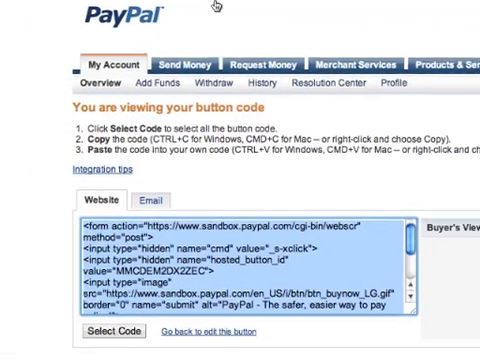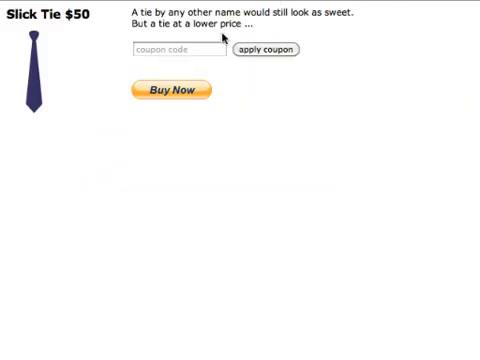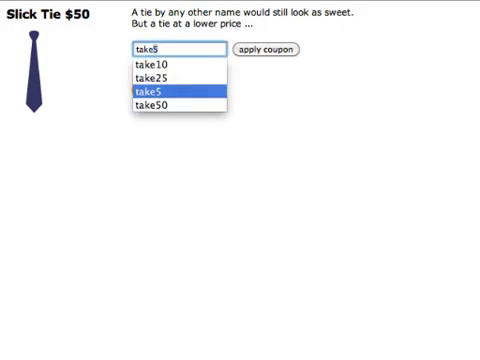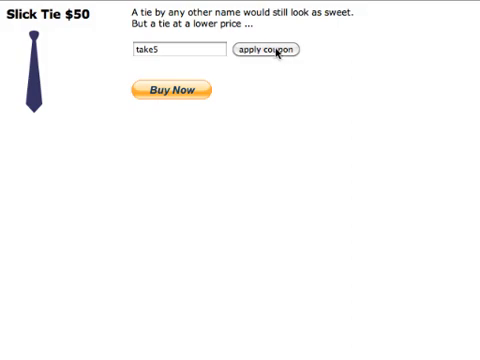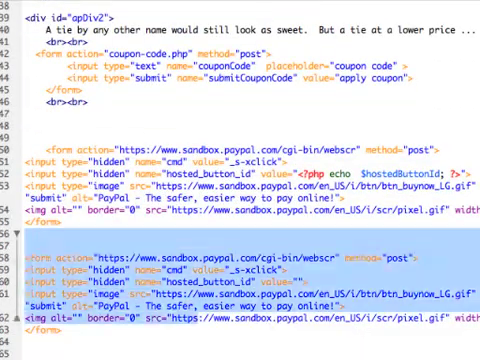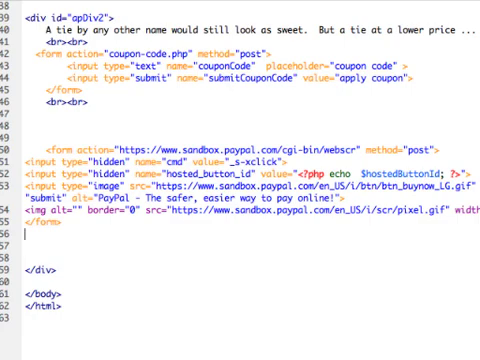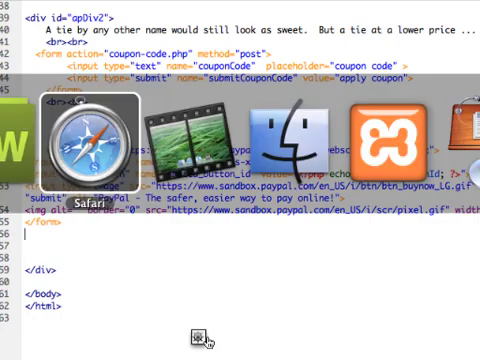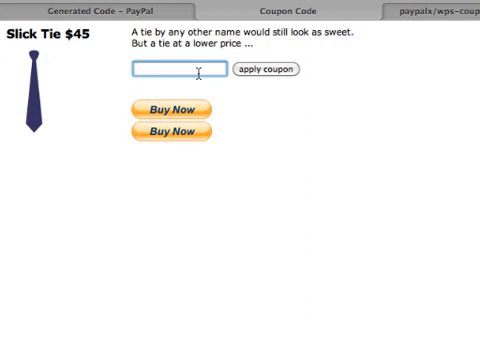And if I wanted to test that out, I could come back here, type in take 5 as my coupon code, and click Apply. Oops, I've got two Buy Now buttons. We don't want that. So I'll scroll down here and I'll delete this other button there. Save it. Go back here. Let's type Take 5 again and say Apply Coupon. There we go. And now we have our Buy Now button.